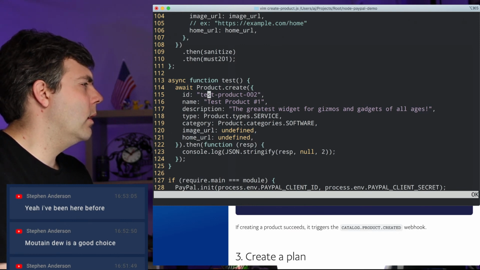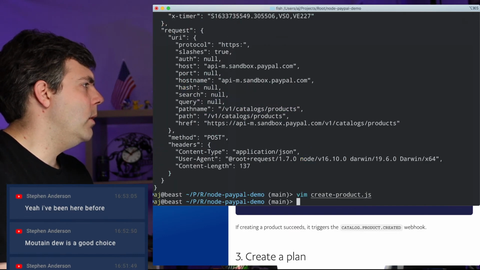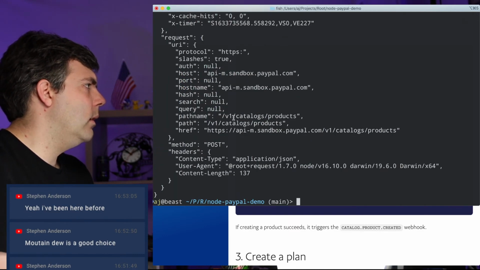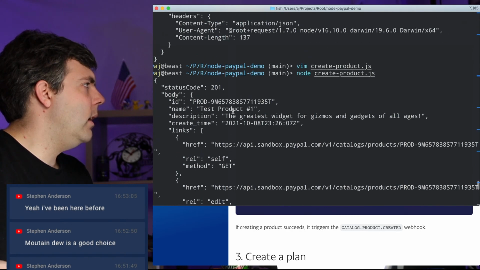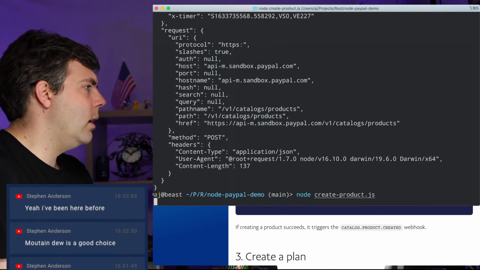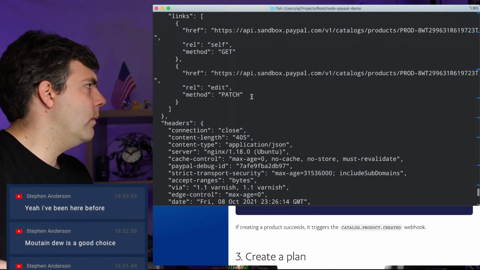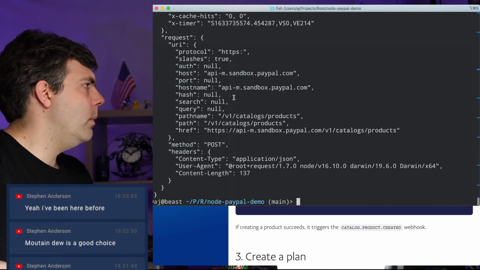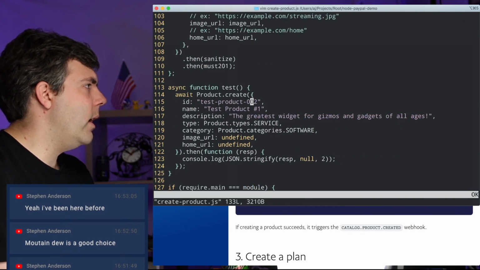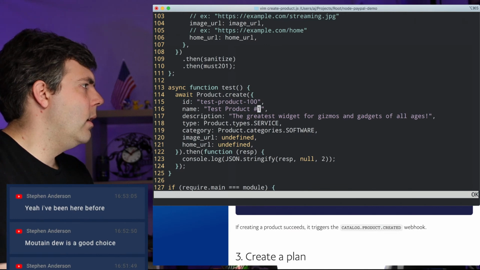I think it's because I'm using the same ID. What if I do this? Now I'm giving it a different ID. So 9657 blah blah blah. And what if I do this one? Do I get it again? Nope. Okay, so it's just gone crazy now. I guess too many things are the same.